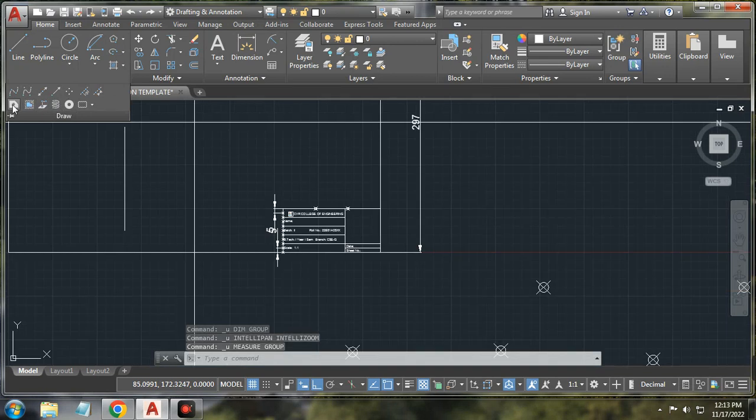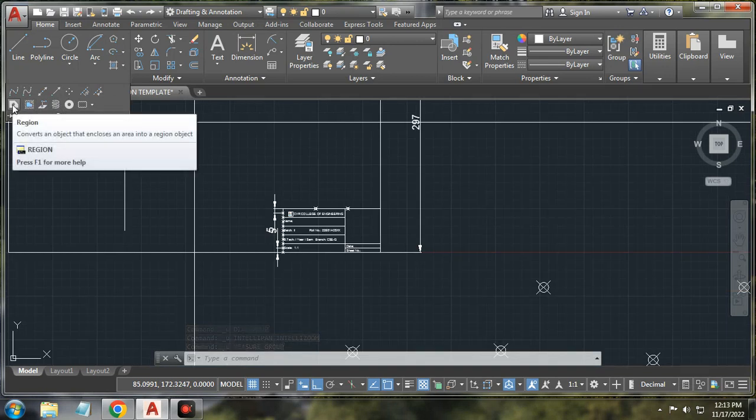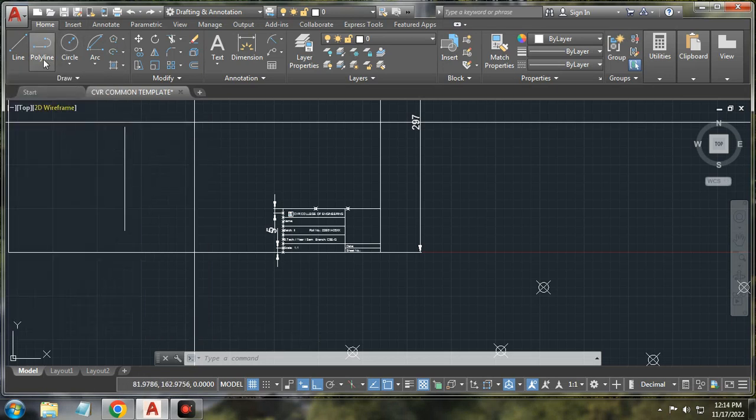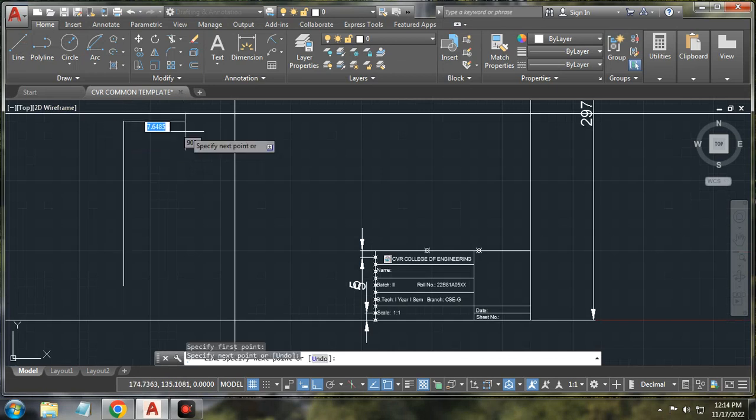So next one is the region. It converts an object that is enclosed into an area or region. Similarly, there are different lines. These are different lines.